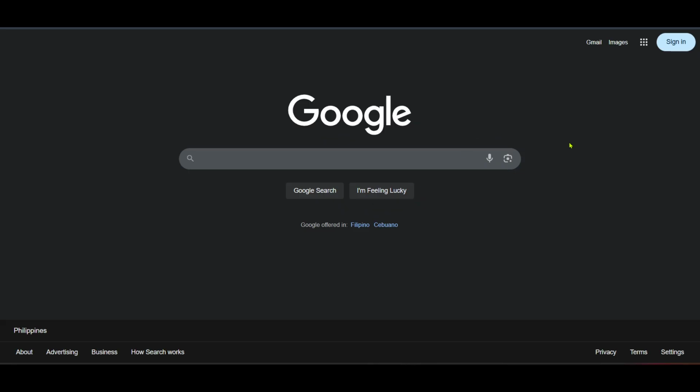First, let's kick things off by heading over to Google. Open your preferred web browser and navigate to the Google homepage. If you're not already signed in, you'll need to do that. Look for the sign in option located at the top right corner of the page and give it a click. You'll be prompted to enter your Google account credentials. Once everything's set, you'll find yourself back on the Google homepage, but this time signed in with access to all your Google services.